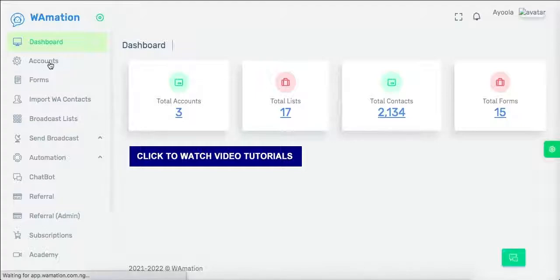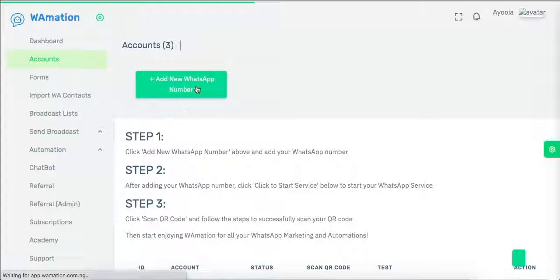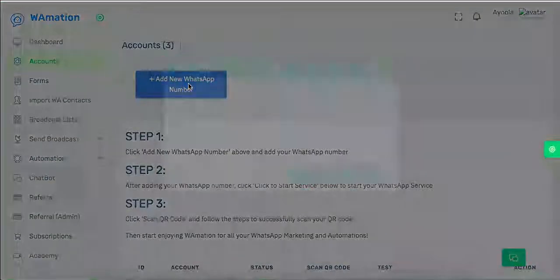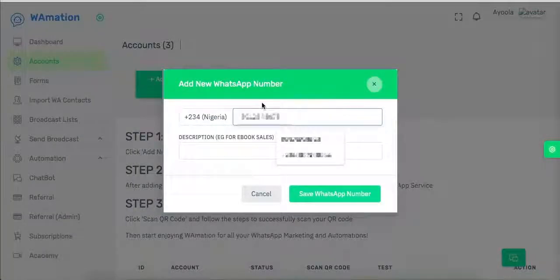All right. When you get to accounts, you will see where it asks you to add new WhatsApp number. So you click this and then you put your WhatsApp number. You select the country code, right? So if your phone number is 08023, you just put 8023 like that, and then you put your phone number, right? That is, you ignore the first zero.